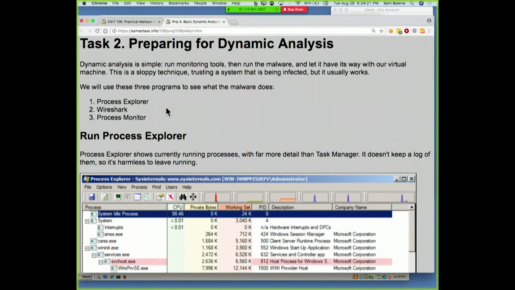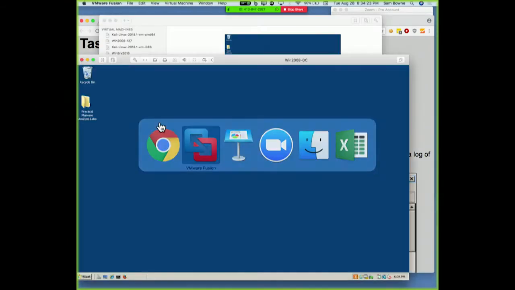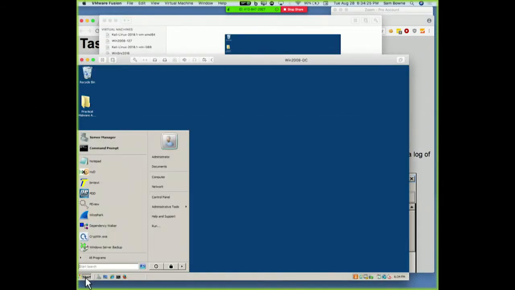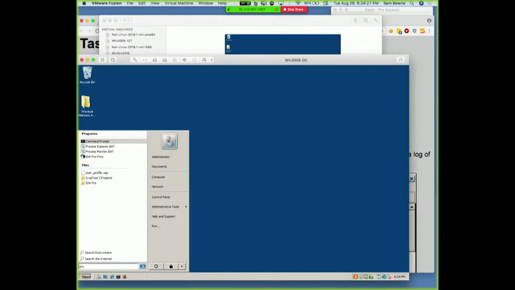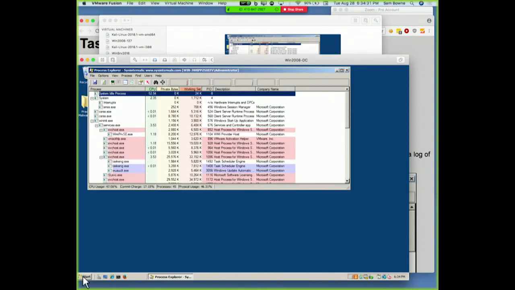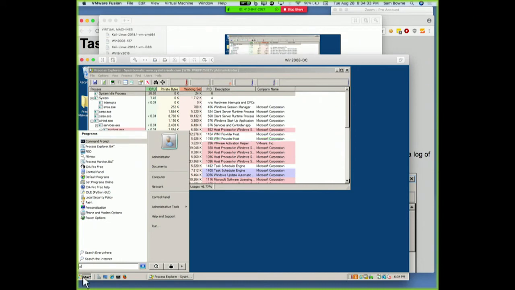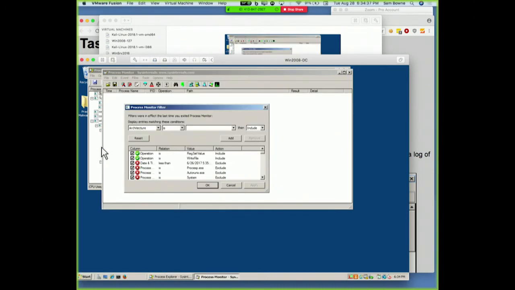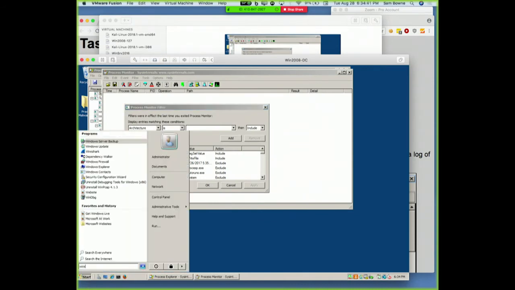So let's launch Process Explorer, Wireshark, and Process Monitor. And in this thing, you can just type the name. So Process Explorer and Process Monitor. I wrote batch files to launch these, and then Wireshark. All right.